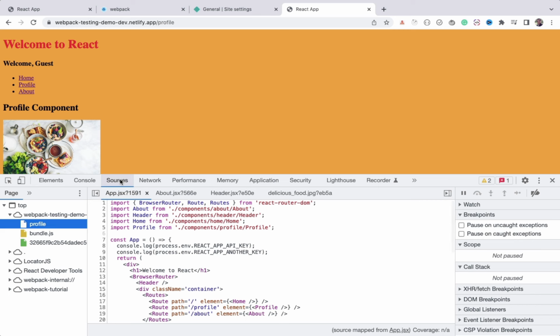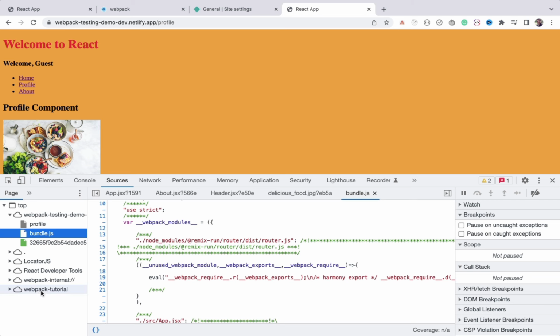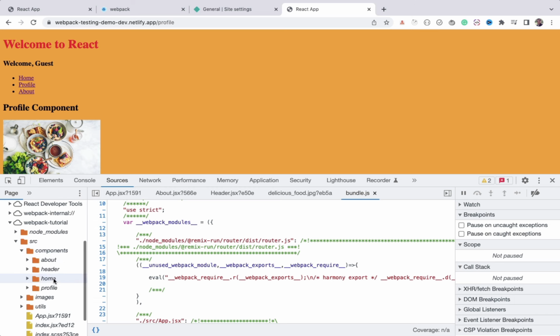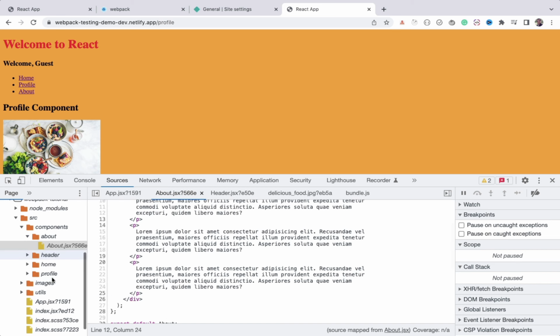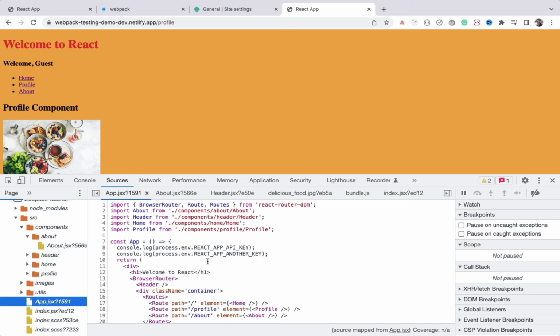And in the Sources tab, we can see the original source code. This is our bundle.js file, and we can also see the Webpack tutorial folder with all the files and folder structure of our application in original state. As you can see, the source code is displayed as it is, which is not good from security point of view, because anyone can see what APIs you're using, how you have created the code, and create exact same application as yours by just copy-pasting your code.